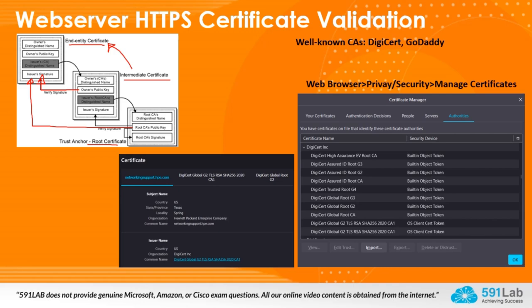Let's look at a real world example. I'm browsing networking support hpe.com. The certificate of networking hpe.com was issued by DigiCert, and this is the issuer name. If you browse to the web browser certificate list, you can find the issuer CA. Then the browser takes the public key from this intermediate CA and validates the signature of this certificate. So this is the validation process.